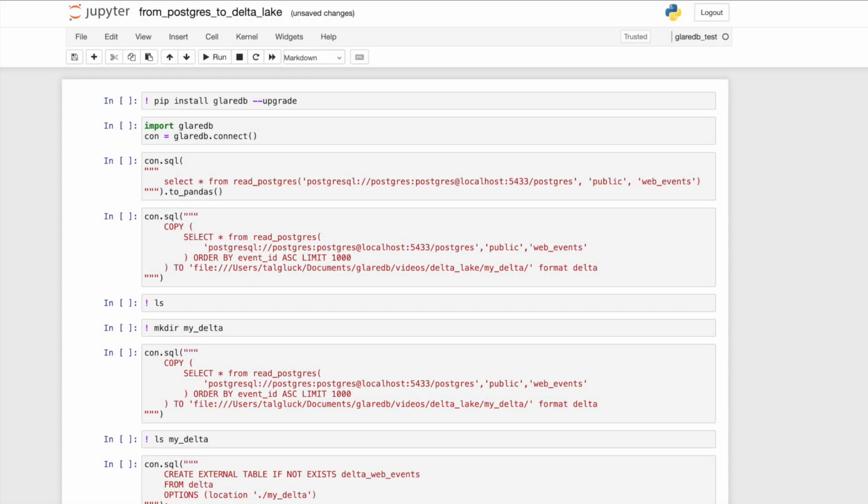Hi there. Say you've got transaction data coming into your Postgres instance and you want to continually move the data out of your database for improved analytics, or maybe you want to archive the data without losing access. How can you do that? Today, we're going to look at how you can use GlareDB to take the results of any query and write them out to Delta files.